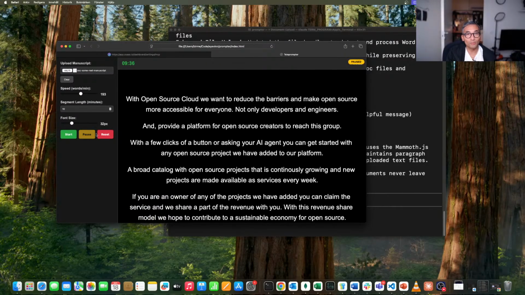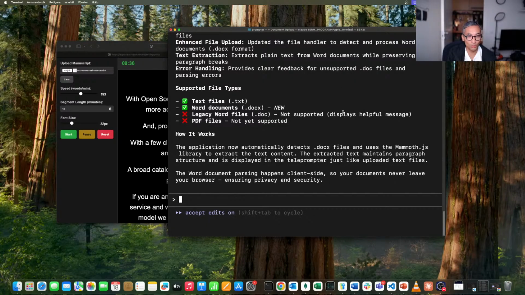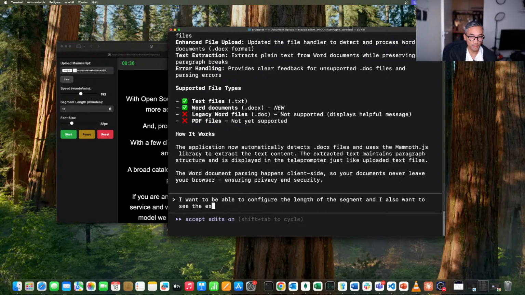Okay. So now the next thing I would actually want to do, besides, I also want to be able to configure the length here of the segment, and perhaps also show a clock. I want to be able to configure the length of the segment, and I also want to see the expected length or duration given the words per minute set.